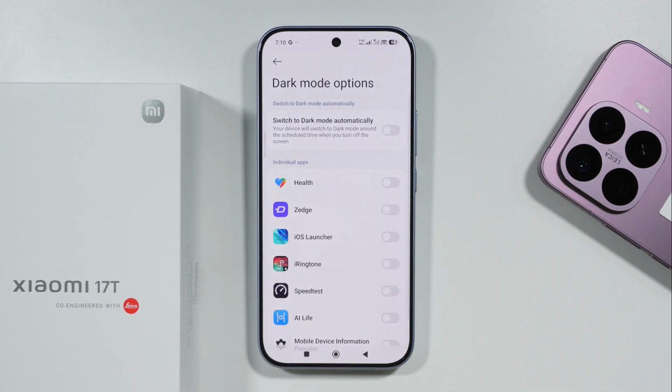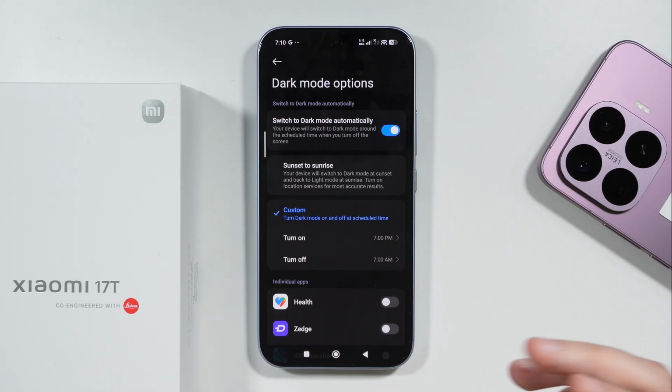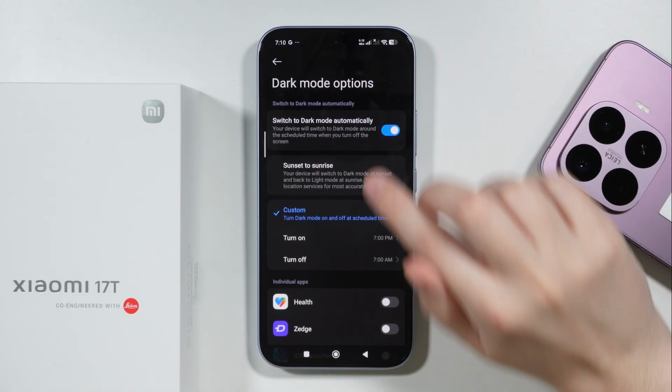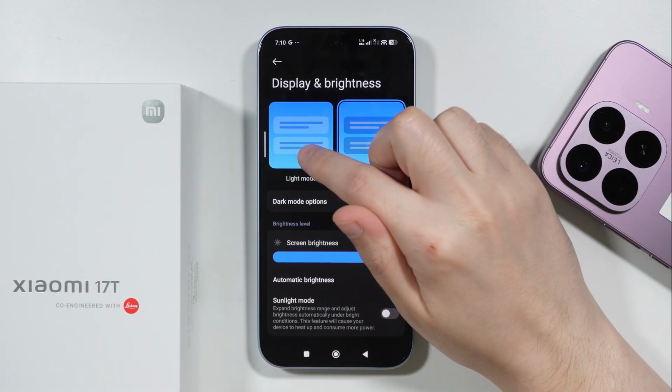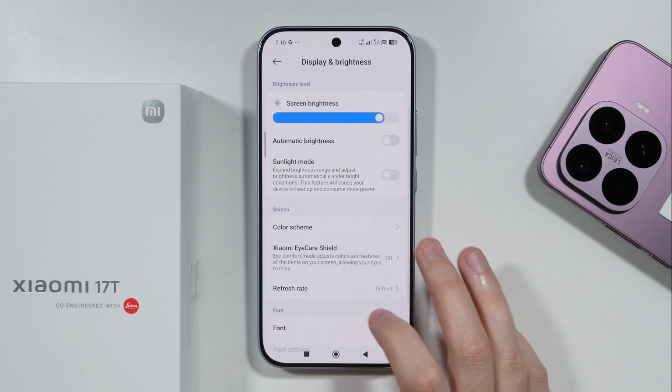We can also go to dark mode options in order to find dark mode for individual apps, and also you can automatically enable the dark mode and disable it by setting up the time when it should be enabled and disabled. Besides that, we have screen brightness settings, so you can adjust the screen brightness, use automatic screen brightness, and if the automatic screen brightness is off, you can also enable the sunlight mode.